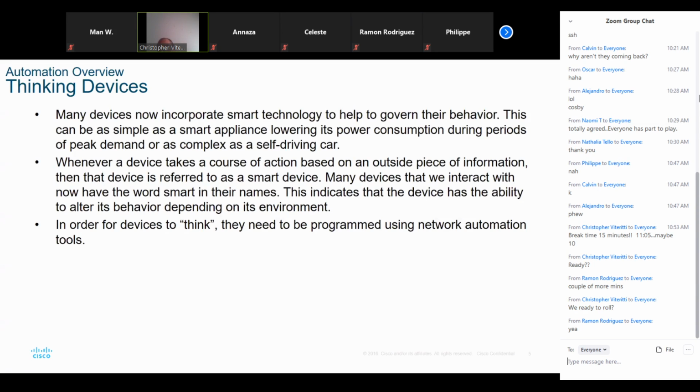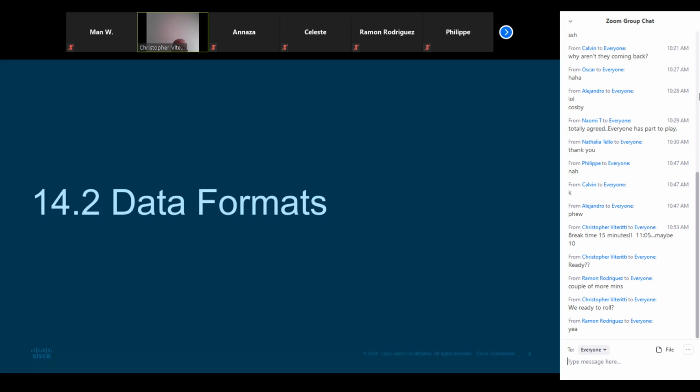Anyway, thinking devices. Many devices now incorporate smart technology to help govern their behavior. It can be as simple as a smart appliance lowering its power consumption during periods of peak demand, or as complex as a self-driving car. Whenever a device takes a course of action based on an outside piece of information, then that device is referred to as a smart device. Many devices we interact with now have the word smart in their name: smart TV, smartphones. This indicates that the device has the ability to alter its behavior depending upon its environment. In order for devices to think, they need to be programmed using network automation tools.